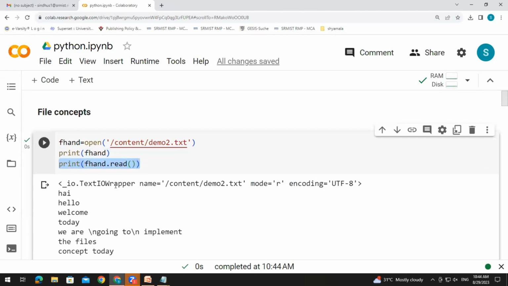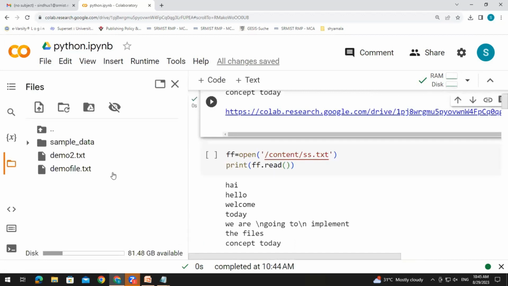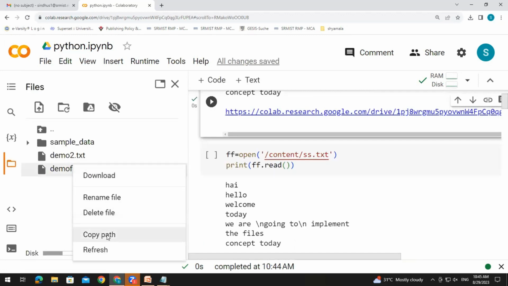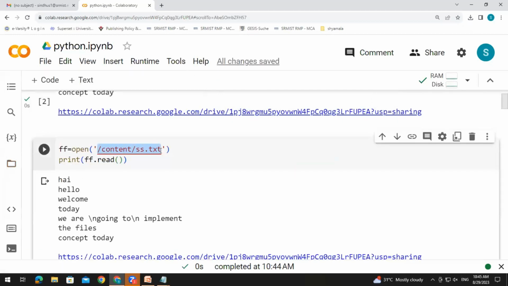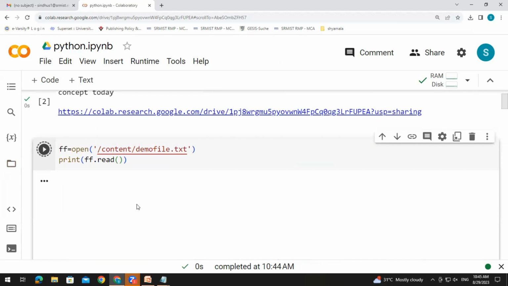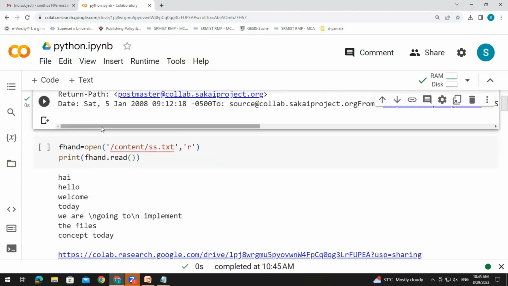We plan to display what content is in the file. The fhand.read function helps you to show the content which is present in it. It will access line by line. Each character will be counted and printed. Okay, again I'll show you another file. The name of the other file is demo file. I'm going to access that too. Initially I connected with demo2, now I'm connecting with the other file. There is another file which contains these texts. And by default it is in r mode.